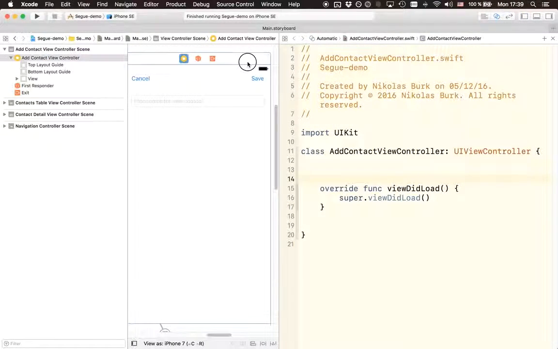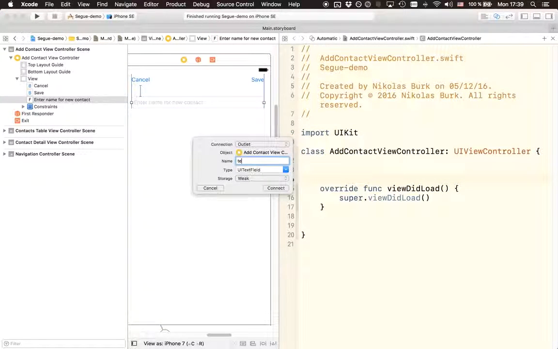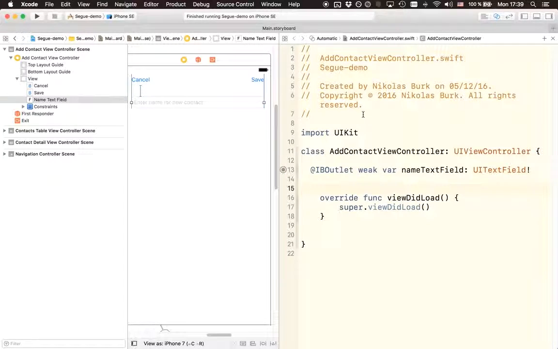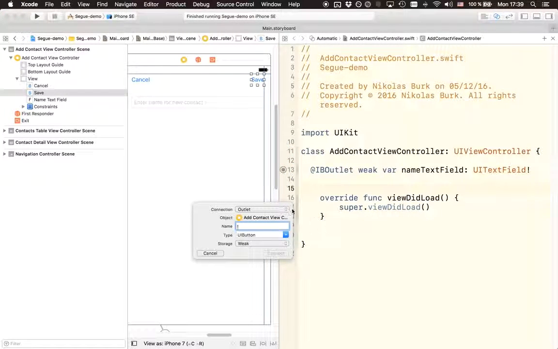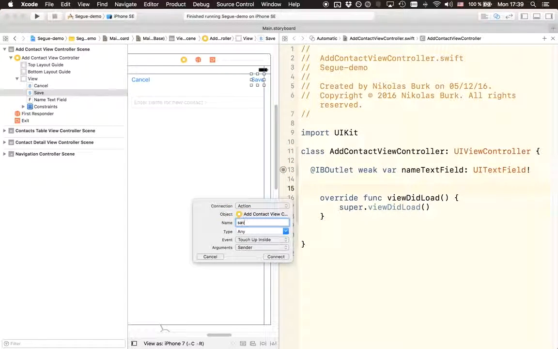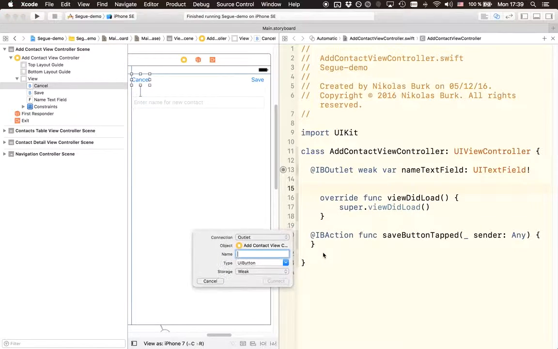All right, so here we go. We've got the text field. Let me create the IB outlet for this first text field. Actually, I'm going to call it name text field. And then I'm going to create IB actions for the save button, save button tapped. And I'm also going to create an IB action for the cancel button.